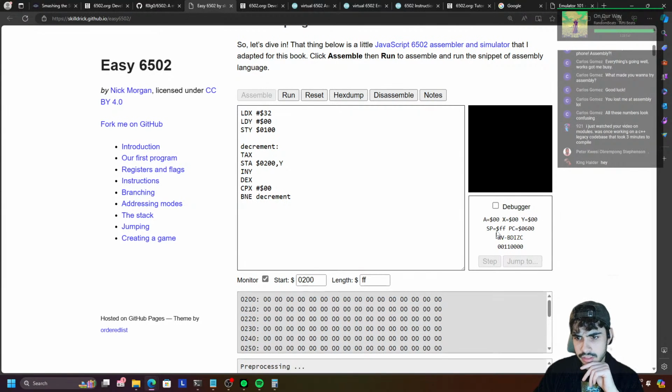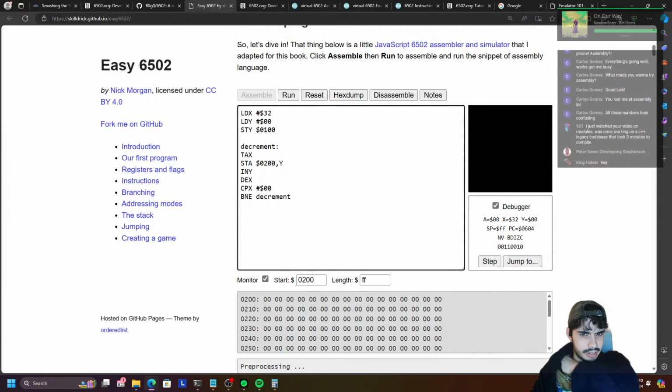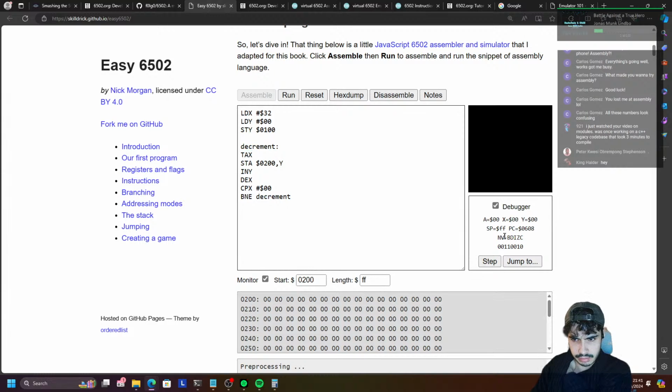So let's reset everything and let's debug it. So we load 32 into X, which is this instruction here. Then we load 00 into Y, and we store whatever is in Y, I mean, this is not necessary, into this memory address. We don't need it anymore. And then we decrement here. So at this stage, we're in here, right? So we transfer whatever's in X to A. Or maybe not.